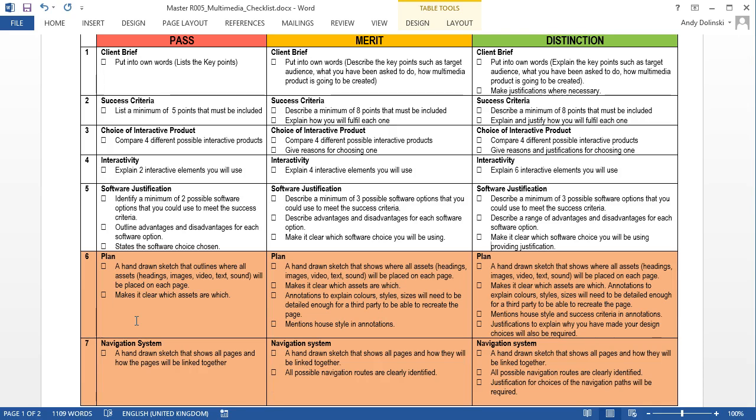At this stage, you probably have chosen the website, so you need to sketch out your web pages, and you need to sketch out your navigation system, so you've got to show how do all the pages link together.